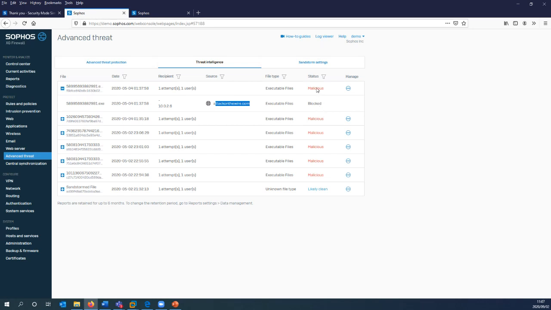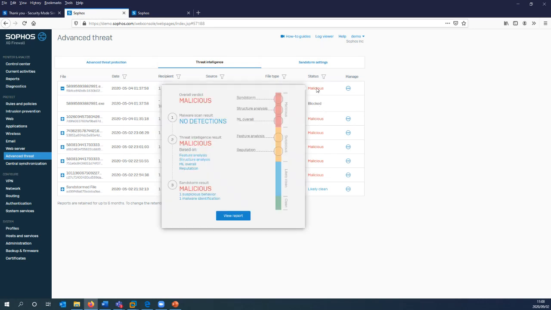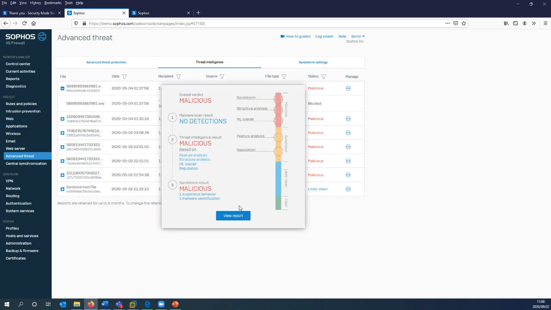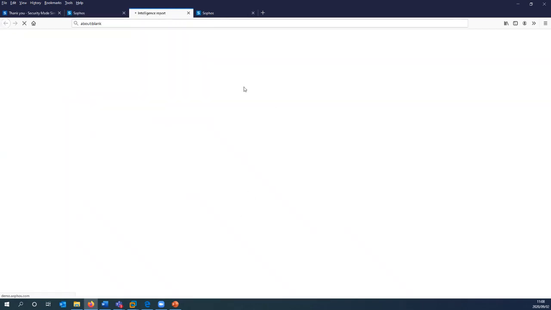If I hover over the status over here, I can also view some information on how it was picked up. Our overall verdict is malicious. Malware scan results, that's just the XG malware scan that's not enabled. That's why you are not seeing any detections there. Threat intelligence also picked it up as malicious, and the Sandstorm scanning also picked it up as malicious over here. So we can actually go into a full report on this file to show your customer about the threat.